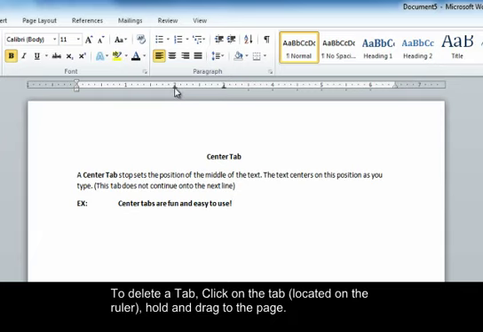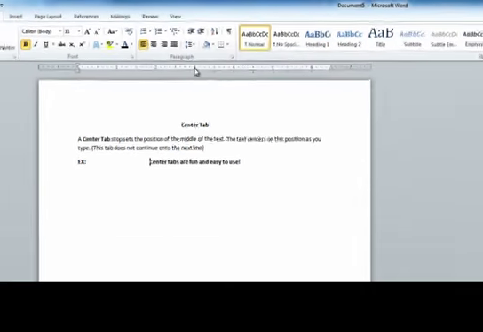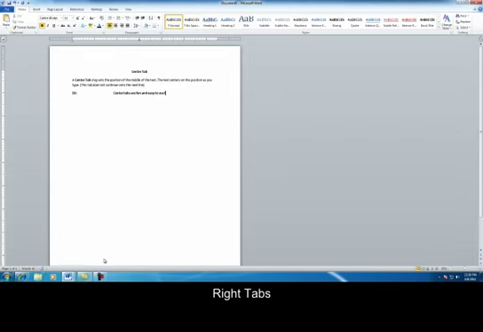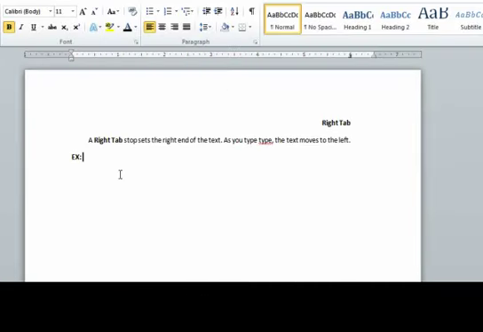To delete this tab, all you need to do is click, hold, and drag to the page. This automatically formatted my text to the next center tab that I have. Now we're going to go to the right tab. A right tab stop sets the right end of the text. As you type, the text moves to the left.